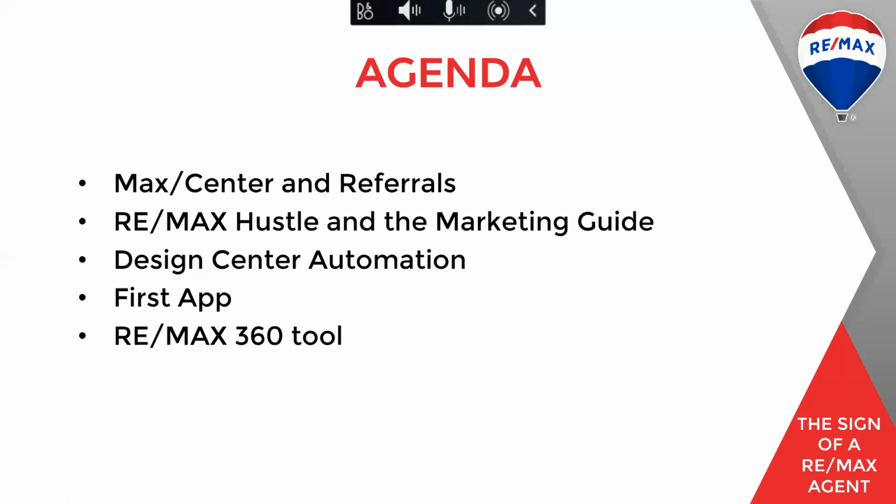We'll talk about Design Center and the automation feature, and First app, as well as the RE/MAX 360 tool. Those are two of the new 2020 and 2021 products that are really proving to be very successful for our agents.